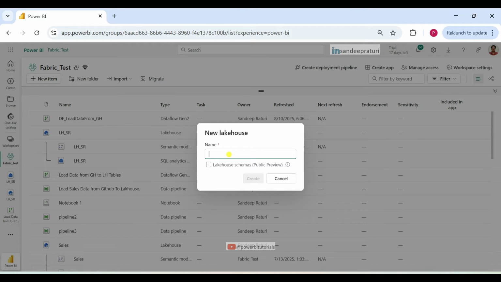Provide the lakehouse name, LH test, and you will see an option to create a custom schema. If you check this option, you can create your own custom schema. If you leave it unchecked, the system will create a default schema named dbo. I will show you the practical using both schemas. Currently, this feature is in preview, which means it is available for public use, but development is still in progress. Once Microsoft completes the development, the public preview label will be removed. Now, check this option and click on create.